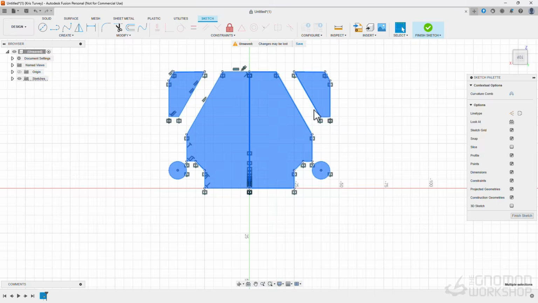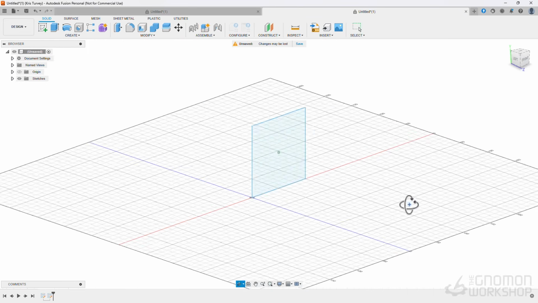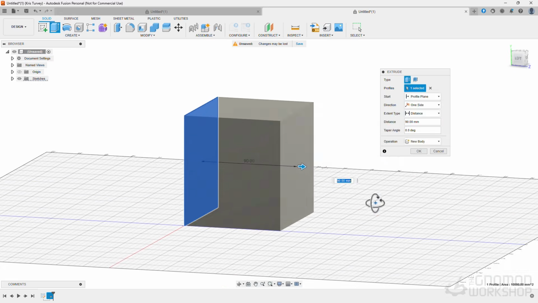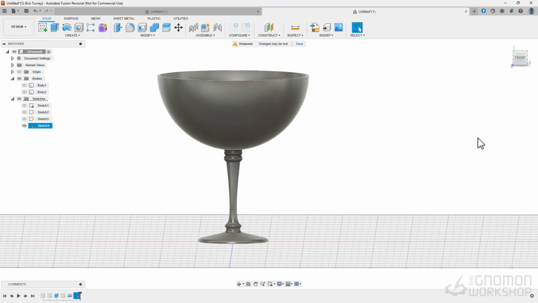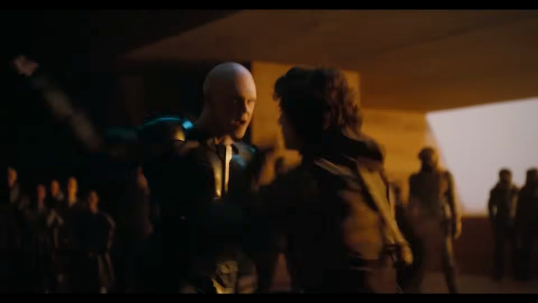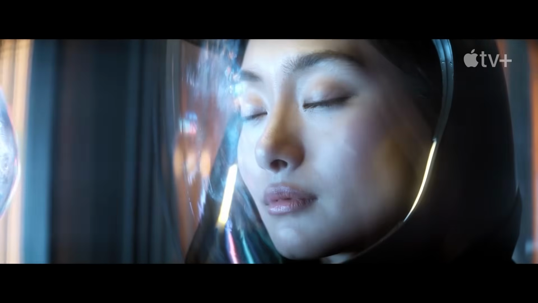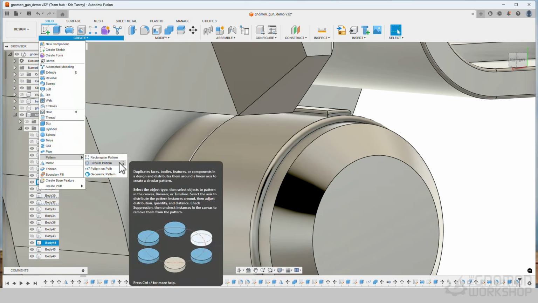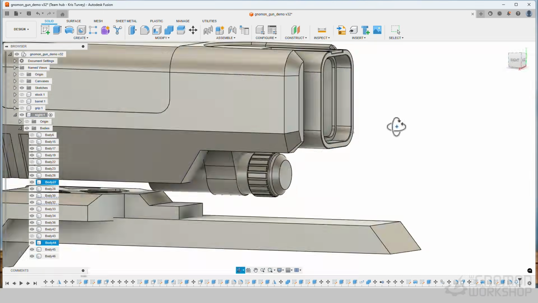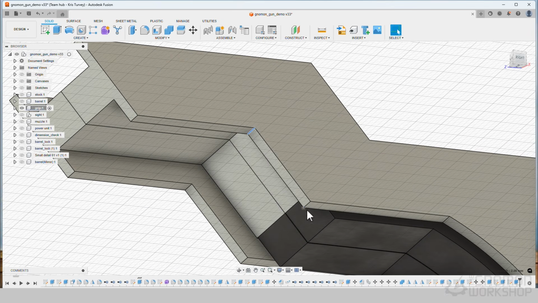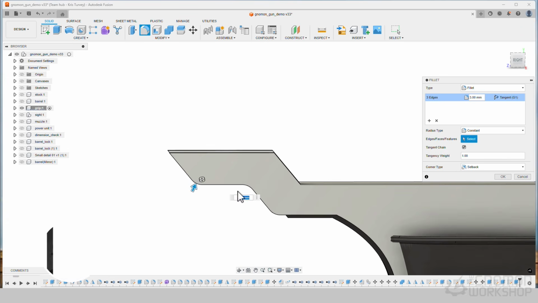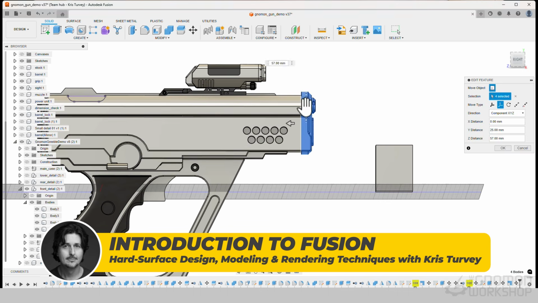In this course, I'm going to take you through everything you need to know to get up and running with this incredibly powerful yet surprisingly easy to learn piece of software. I've been a concept artist for well over 15 years now, working on movies like Dune Part 2 and TV shows like Invasion and Doctor Who, amongst many others. And Fusion has become a real go-to tool for me anytime I need to do any kind of hard surface design.